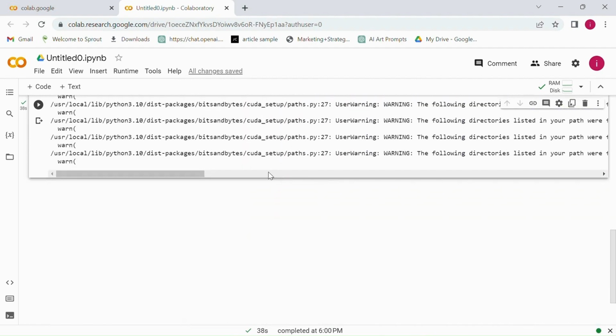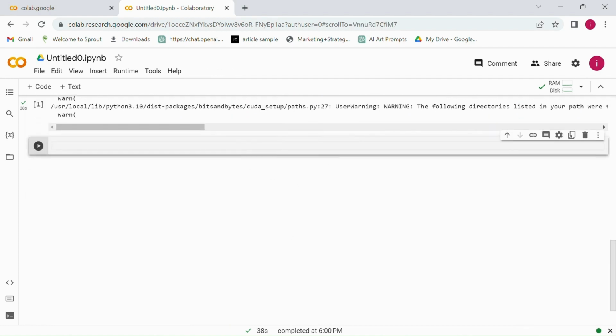Now that we have everything set up, it's time to import the required libraries and set up the Stable Diffusion pipeline with CUDA support for enhanced performance.